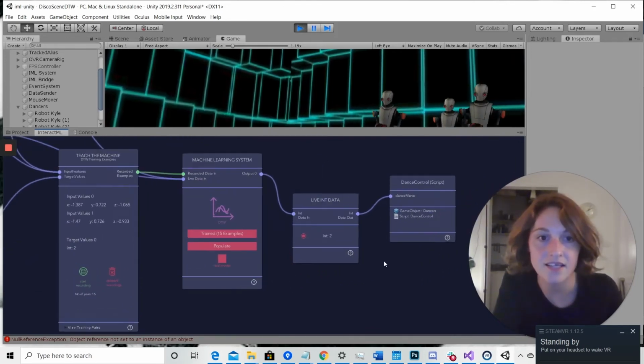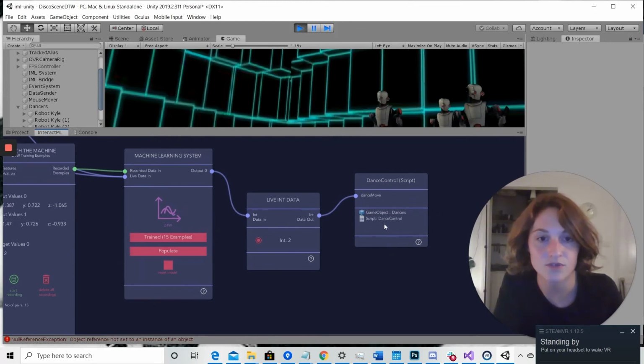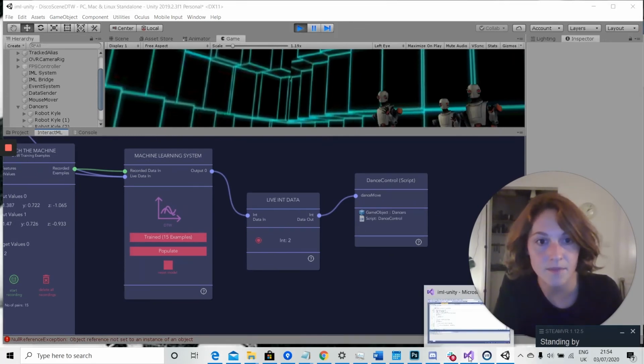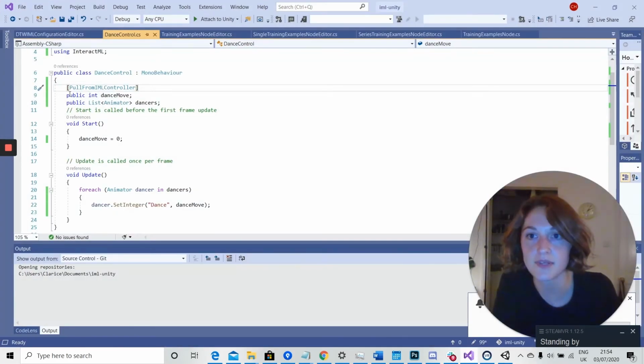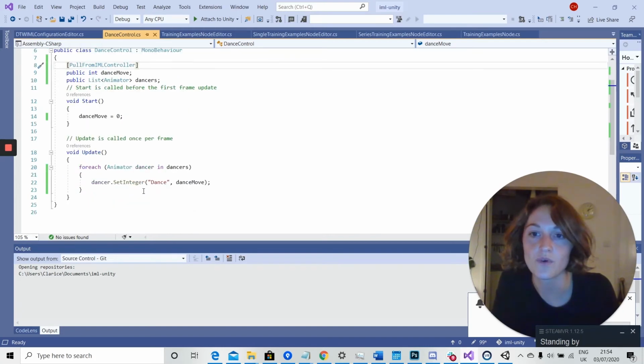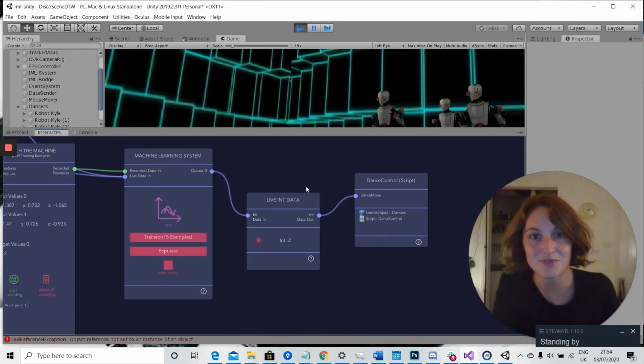This is then connected to my dance control script. In my dance control script, I simply pull the integer from my graph, and then I control the animator that is connected to my dancers using that number. And so that is a brief description of how the interactML graph works.